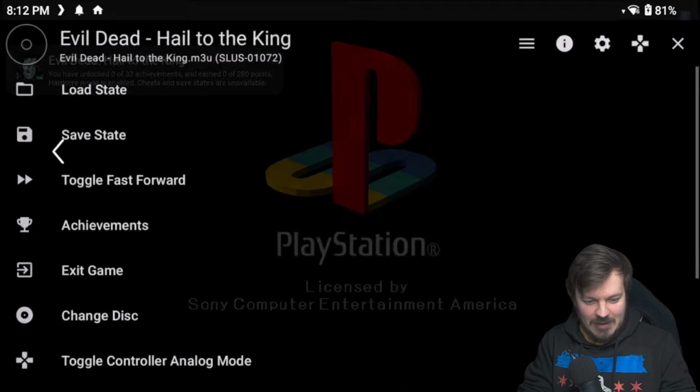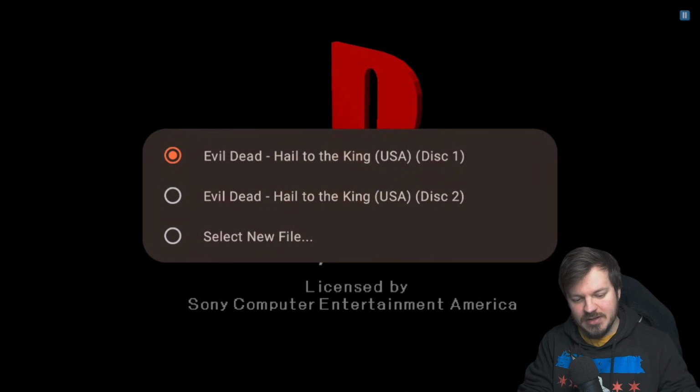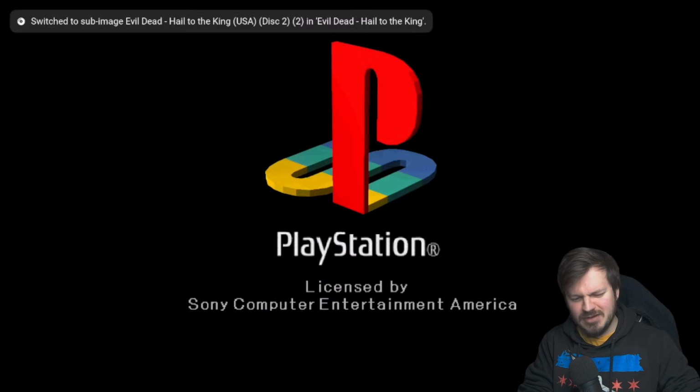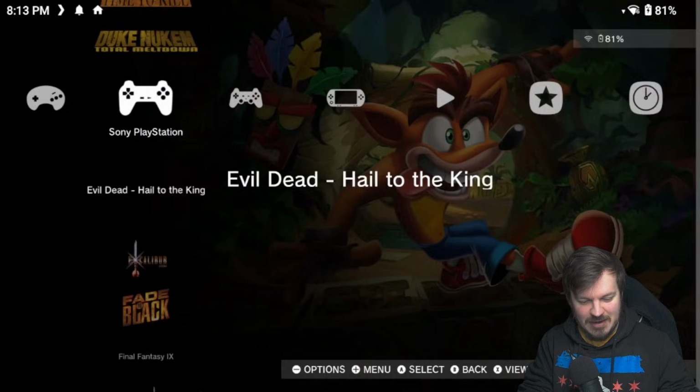On DuckStation, if you swipe in from the left and then change disc, you can see there that it's got both discs. If I change to disc 2, I think it'll just shout at me. Well, it'll load it, but when I get into the game, it'll shout at me. So we'll exit out of that for now.